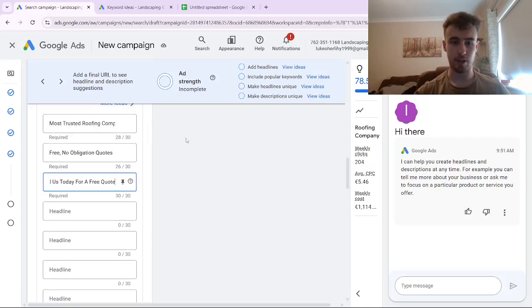Or another strategy where you only use three headlines like this, where you might have this one pinned, because that way, you will have "most trusted roofing company" show as the first headline regardless of the context, which also performs really well because you know that if someone's looking for a roofing company, your headline for a roofing company is going to appear.